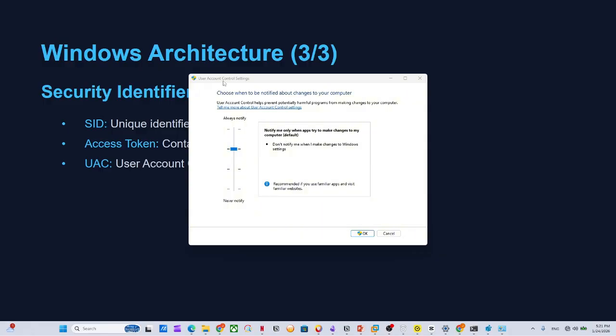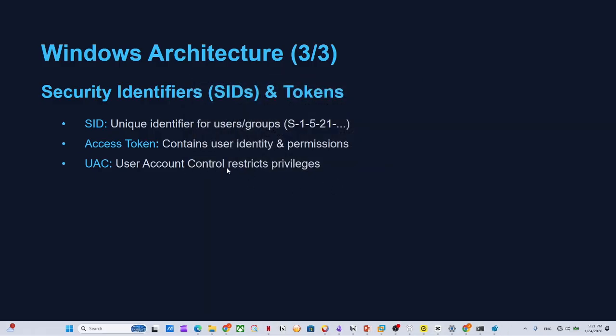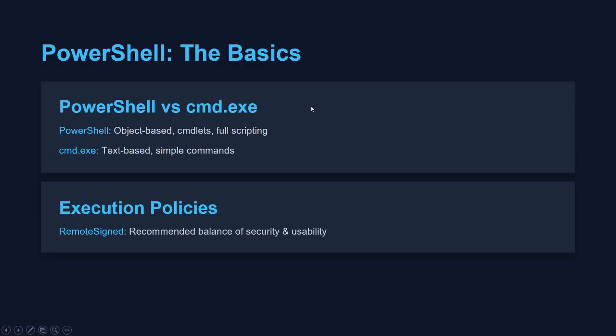So here we can manipulate those settings, like notify only when app tries to make changes to the computer. This is the default. Here you can modify it, but that's basically user access control. It restricts privileges, like preventing users that don't have permission from doing anything on the system.